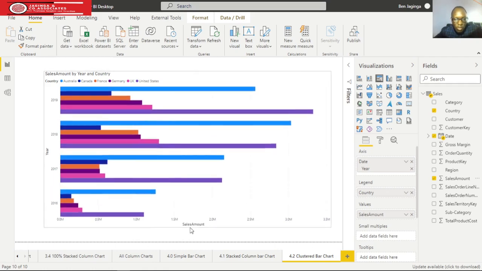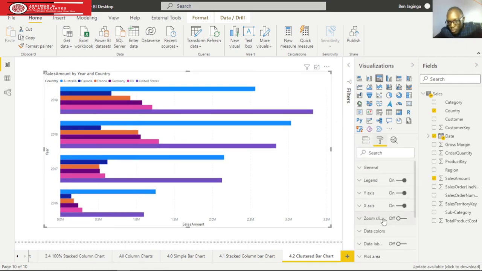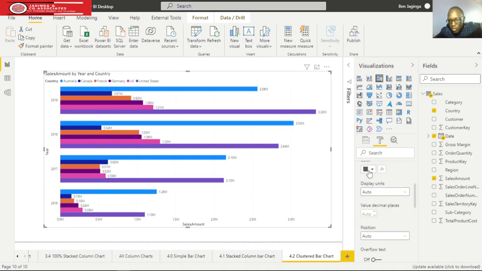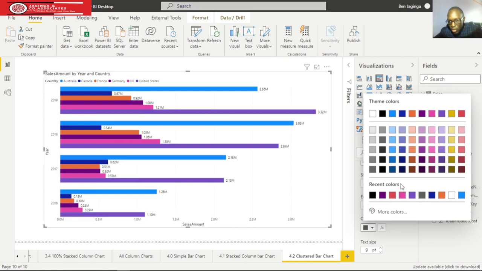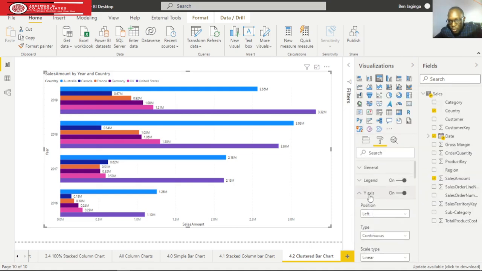But let me add in the data labels. So I'll put on the data labels, and then let me try to make them black. And then my axes also, I want them to be much clearer, so I'll make them a bit black. So on the y-axis I'll choose the black color, and the same I will apply on the x-axis.